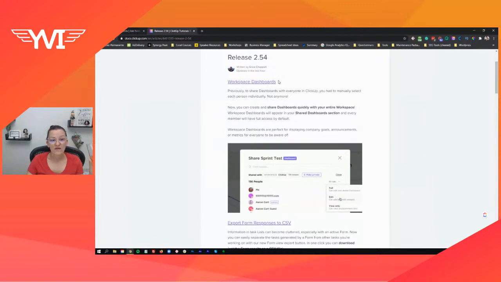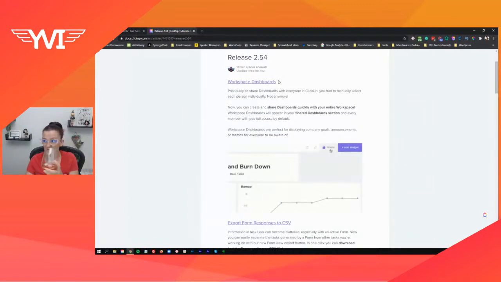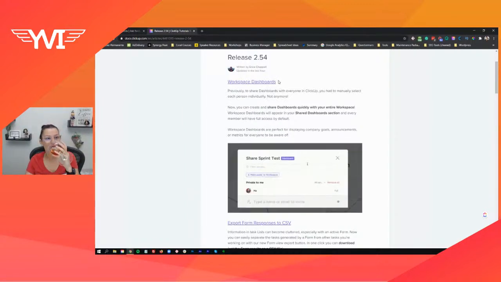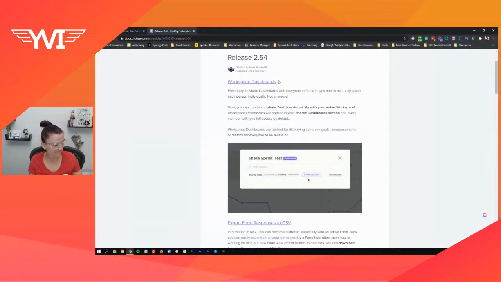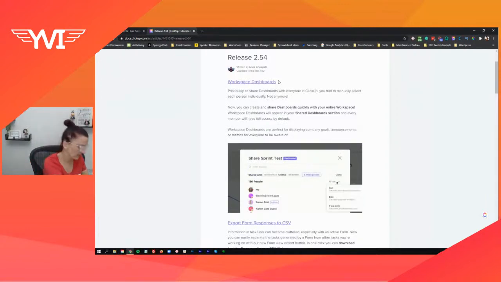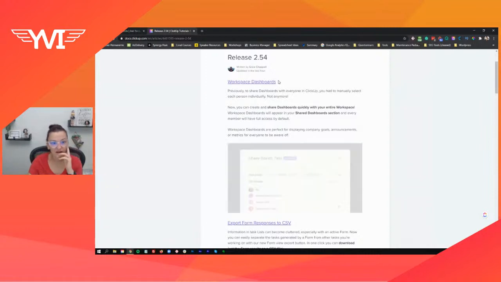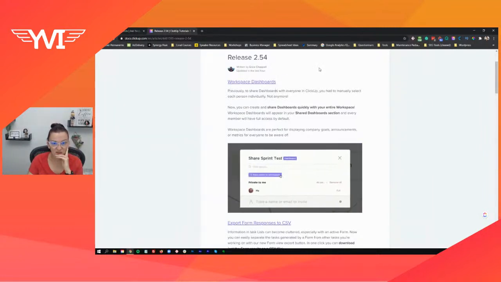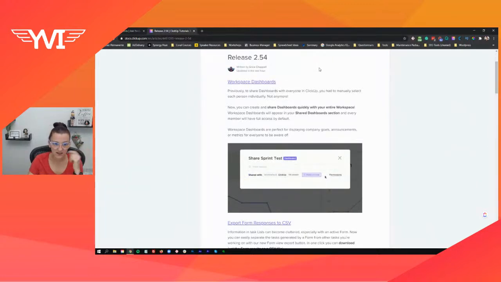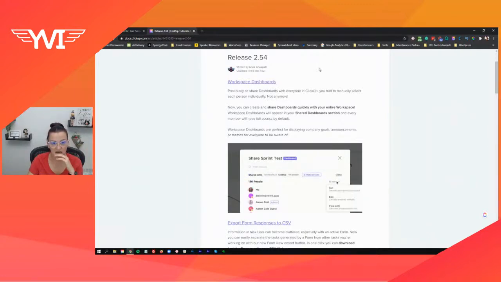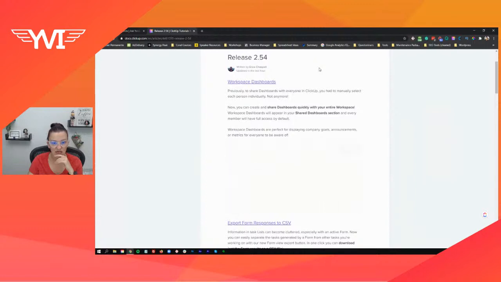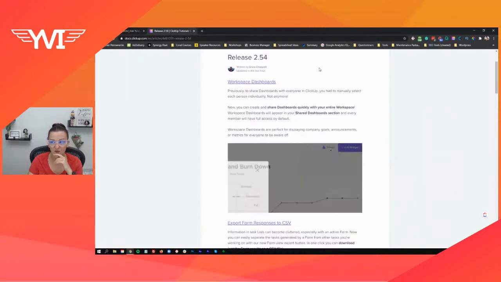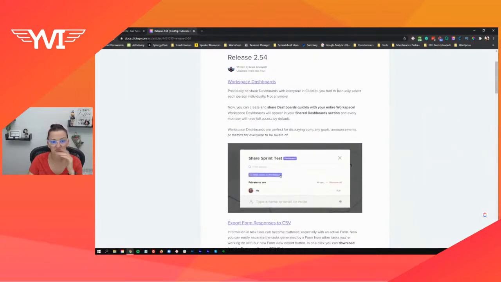We now have Workspace dashboards. Let's see what that means. I'm a right mouse kind of person, so let's leave that on the left side. Previously, to share dashboards with everyone in ClickUp, you had to manually select each person individually. Not anymore. Now you can create and share dashboards quickly with your entire workspace.